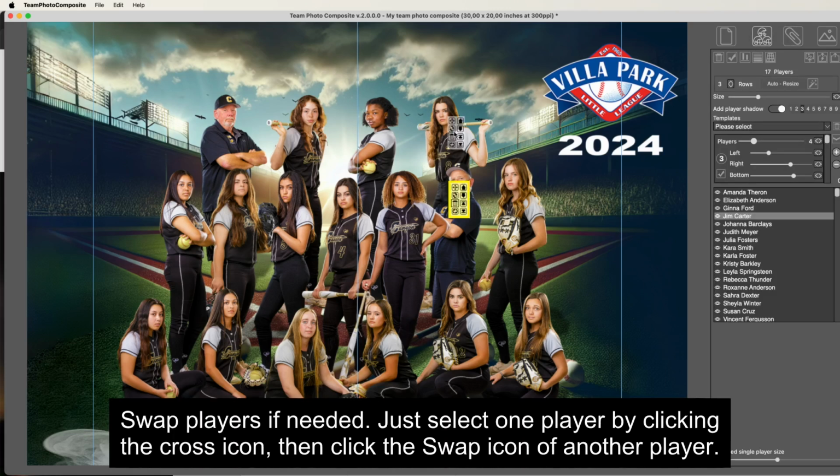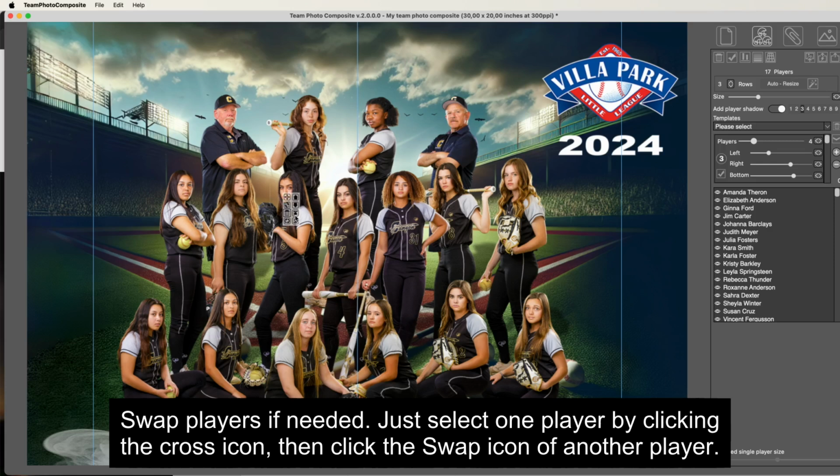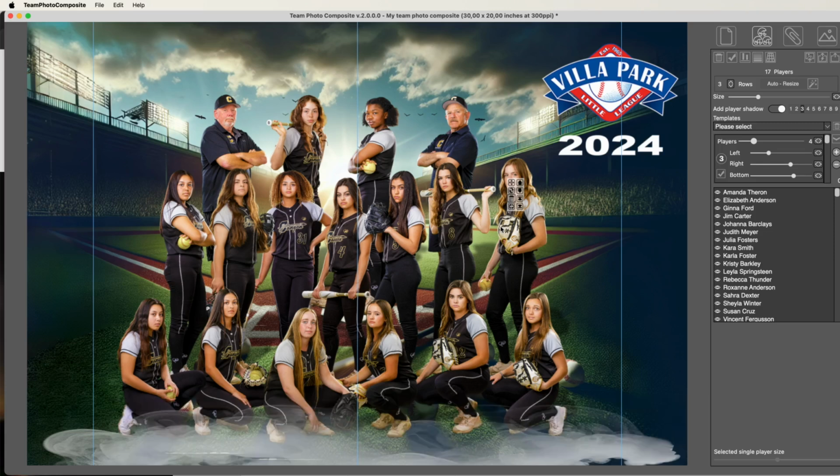Swap players if needed. Just select one player by clicking the cross icon, then click the swap icon of another player.